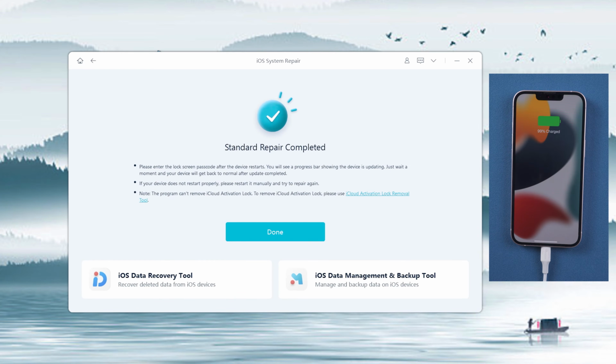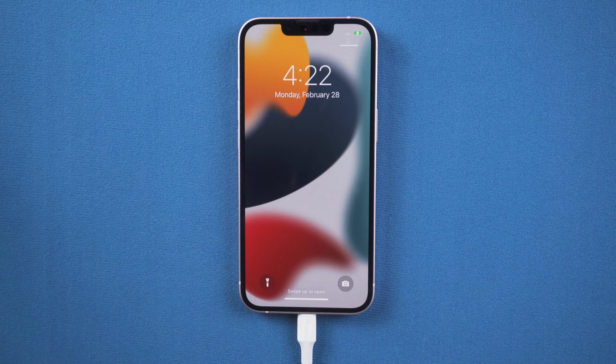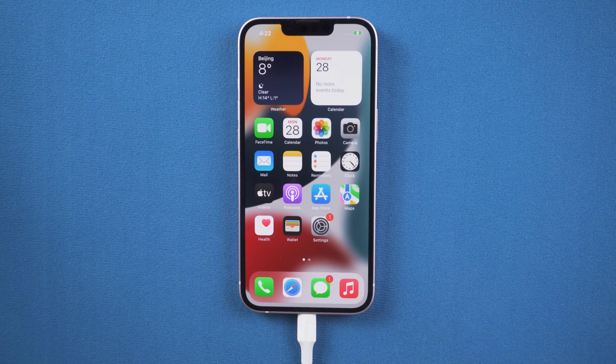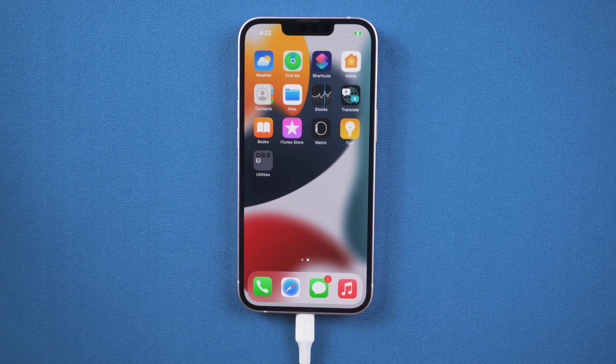Well done, it's so easy, right? As you can see, your iPhone is back to normal. You can try this method whenever you encounter any stuck problem. Also, if you don't mind losing data on your iPhone, you can try using iTunes.